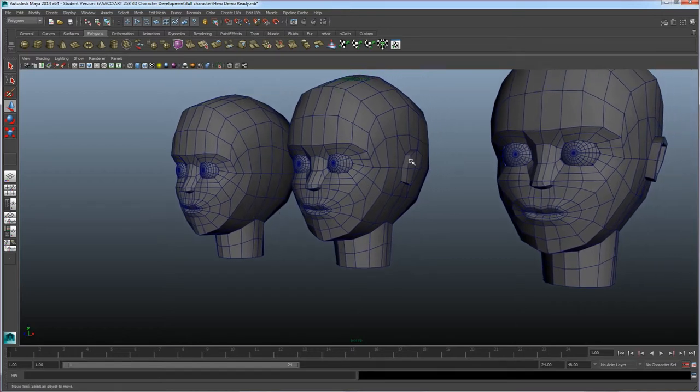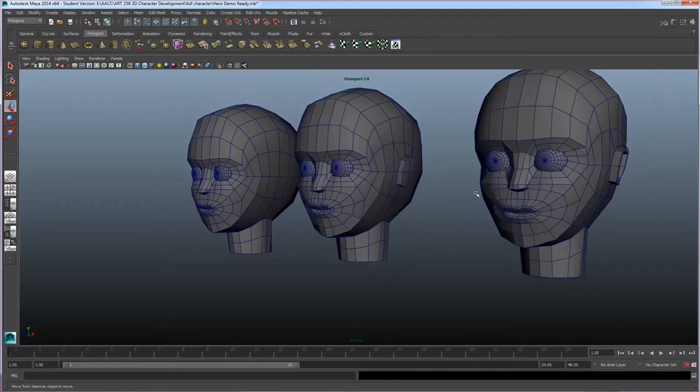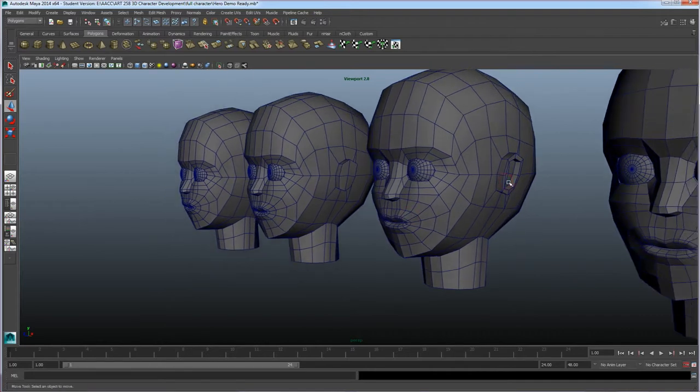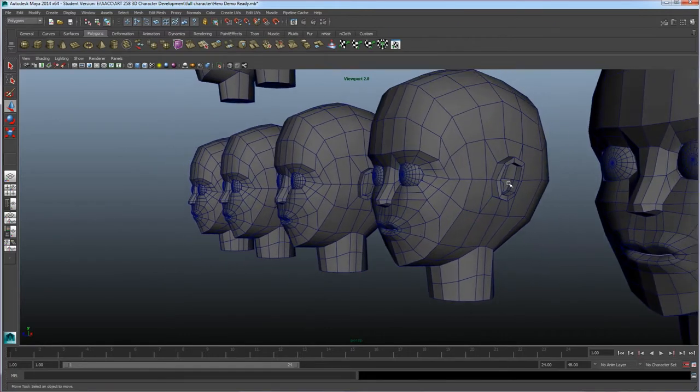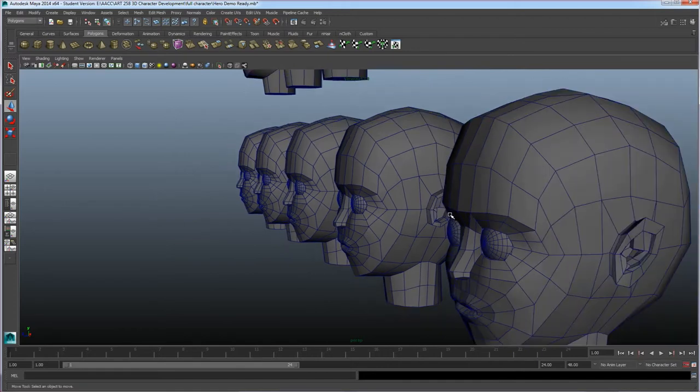Then after that, I took this whole section of four squares, extruded it inwards, then extruded it outwards to create the ear shape. And then I pushed the ear, extruded in some more, and pushed it back again to get the ear shape. And then again, I pushed the bottom section in a little bit more, and I pushed it in again.